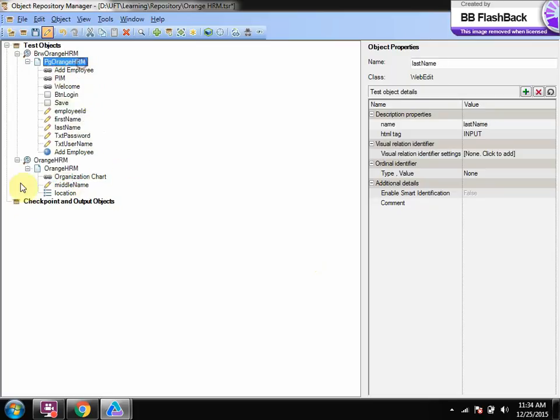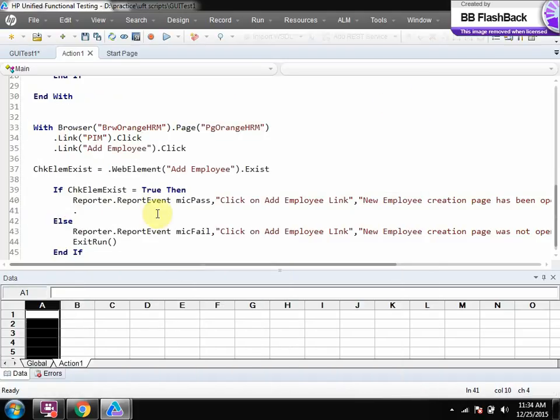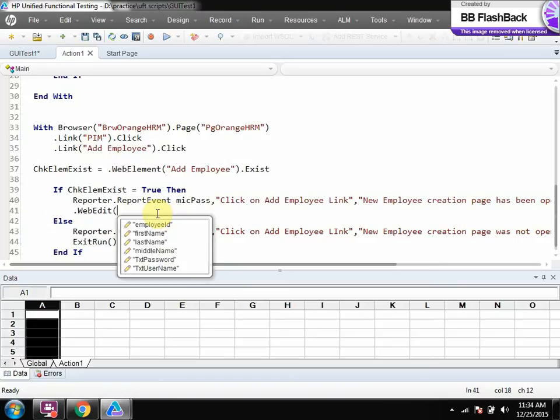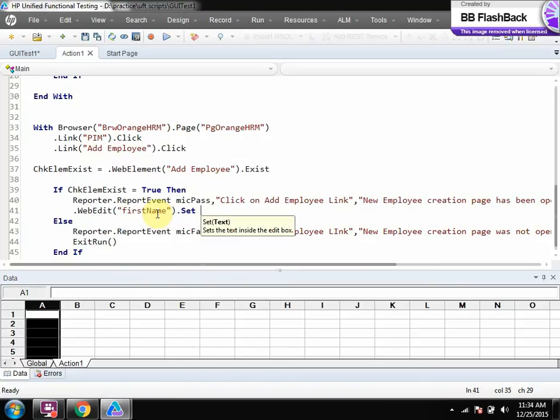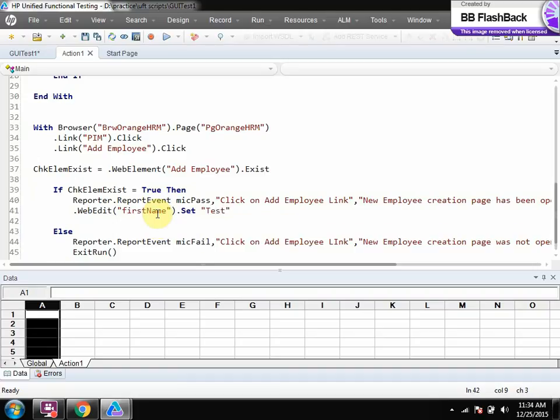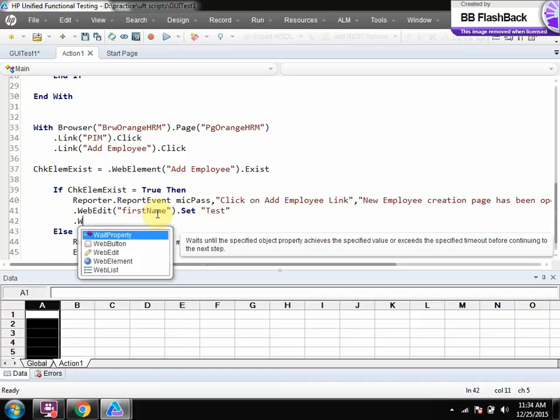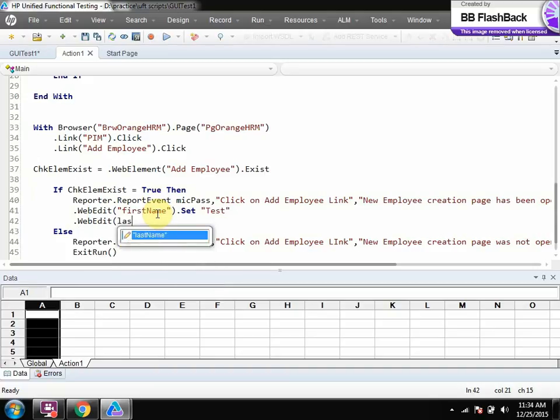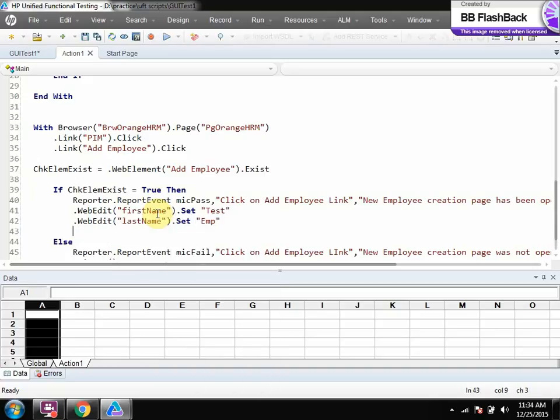Normally it won't get created, but I need to check why it is being created now. A new browser object, let it be now. Okay, so what you can do now: WebEdit of first name dot Set, test; WebEdit of last name dot Set, emp. Now the employee ID is auto populated there.